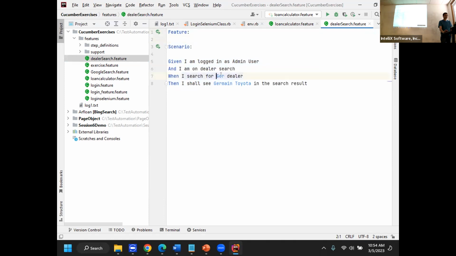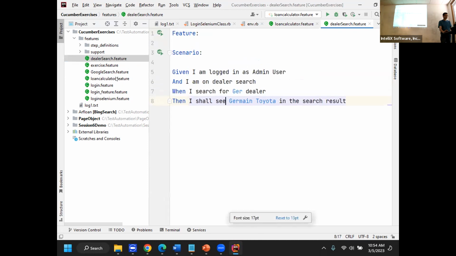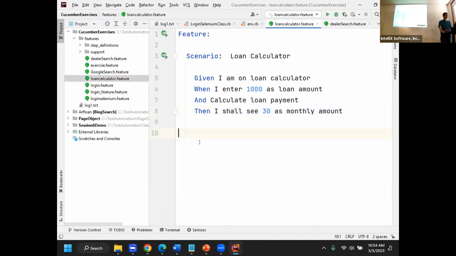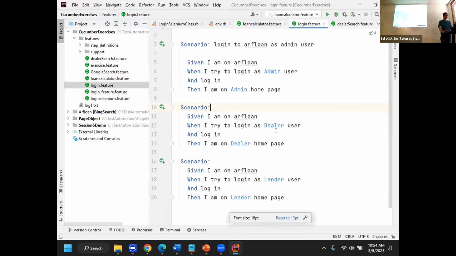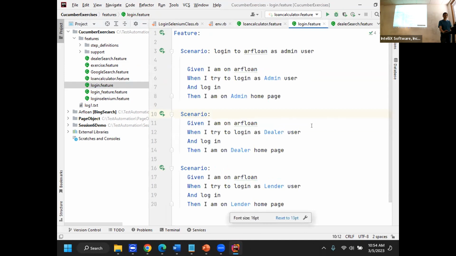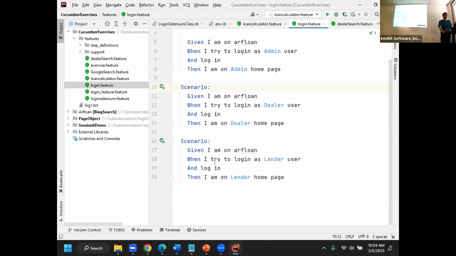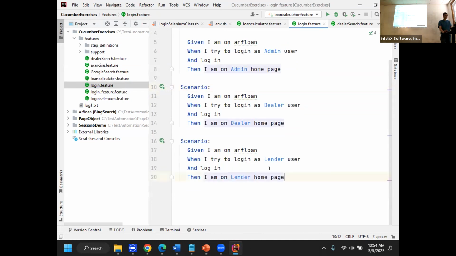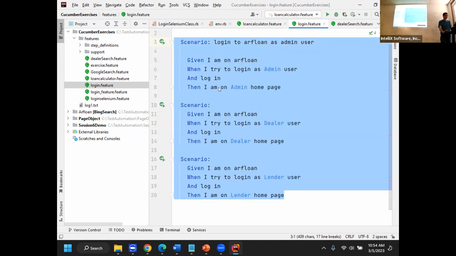So these are keywords, right? These are your test data. It is highlighted a little bit differently here. Hopefully you guys can see it. Similarly, if I have a login scenario, I could have multiple scenarios in a single file. When I'm logging in as admin user or dealer user, I'm just validating simple login using credentials. So this is the first thing that you will build.